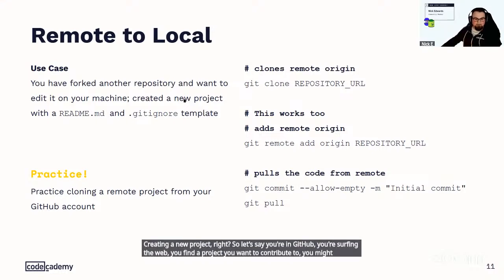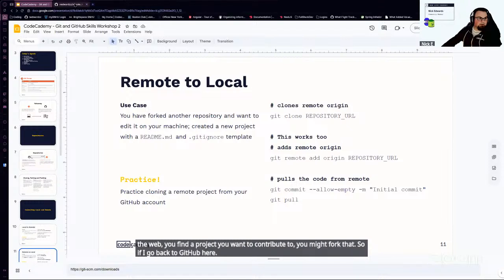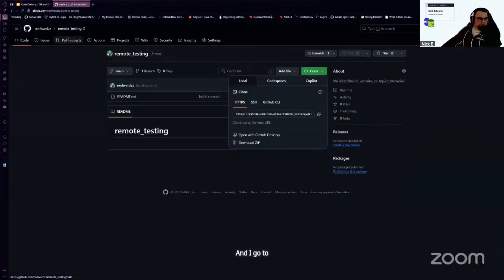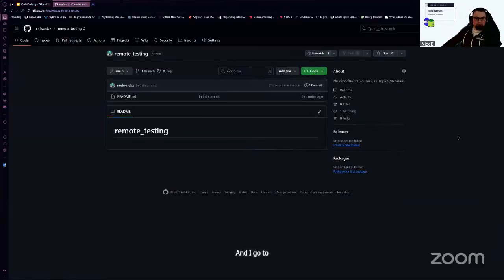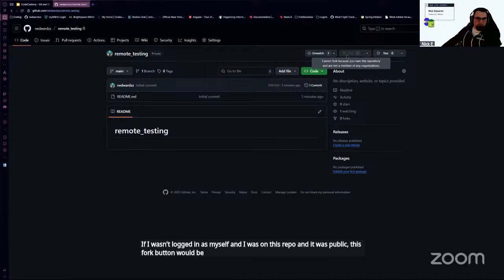So if I go back to GitHub here, and I go to any repo, if I wasn't logged in as myself and I was on this repo and it was public, this fork button, I'd be able to click this, but I can't because I own the repository. But if you were on this, you'd be able to click this.